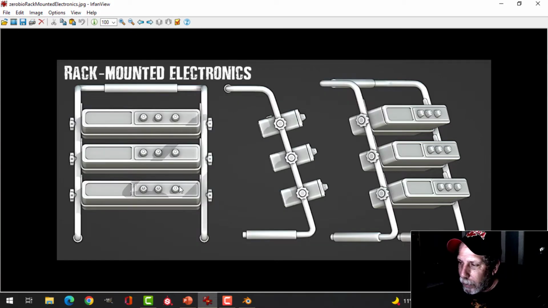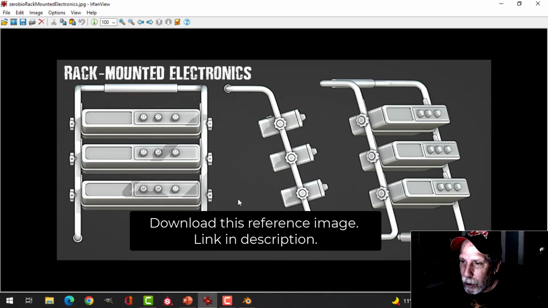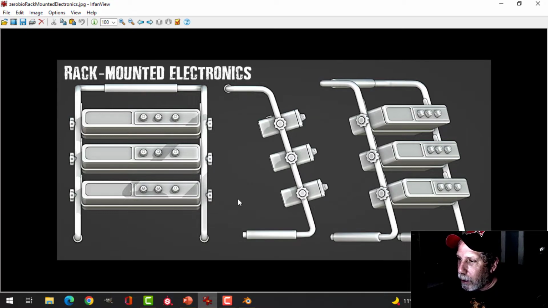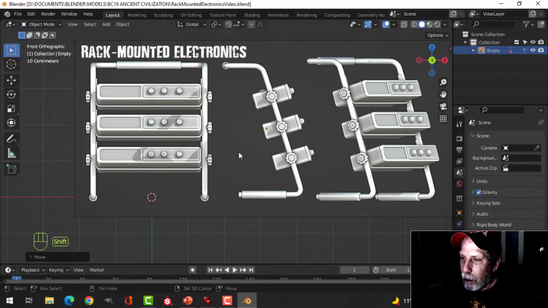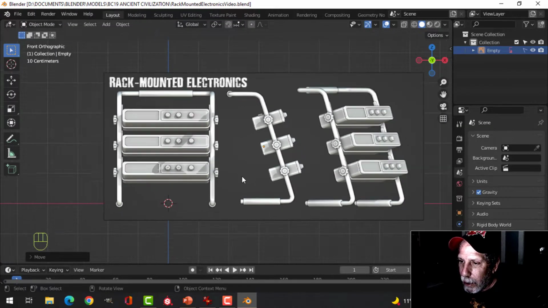It's pretty repetitive right now, and I might leave it like that to keep it simple, or I might make some changes. This is sort of a mock-up here. This reference is available if you wanted to download it from the Zero Bio Discord. I'll just leave the link in the description. If you want to follow along, it's very simple, but I'm going to go ahead and model this thing here.